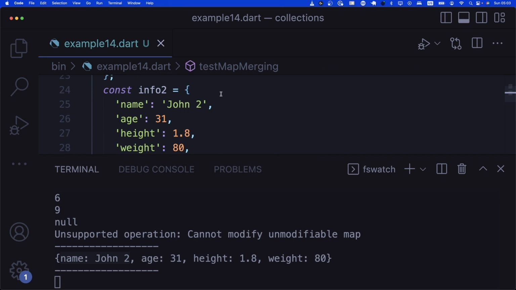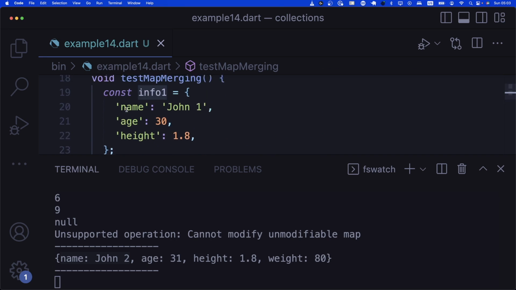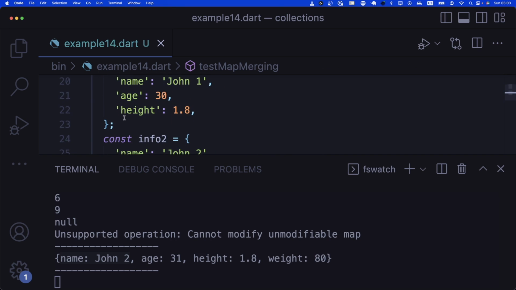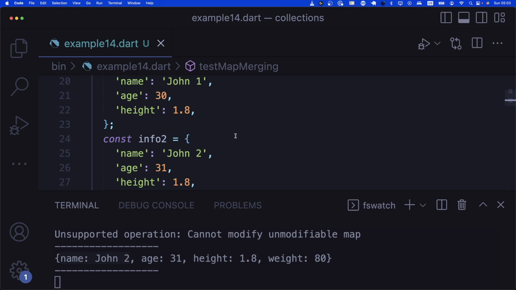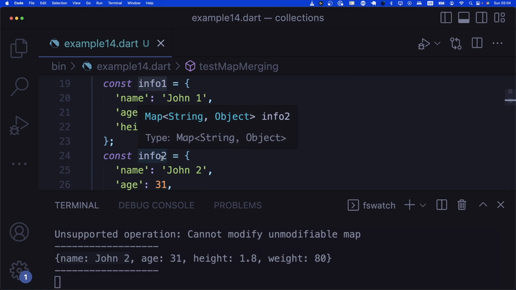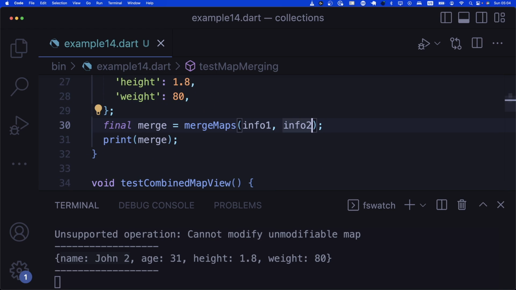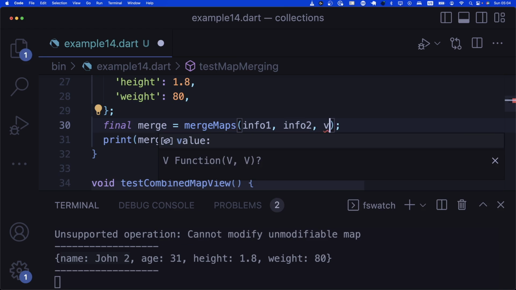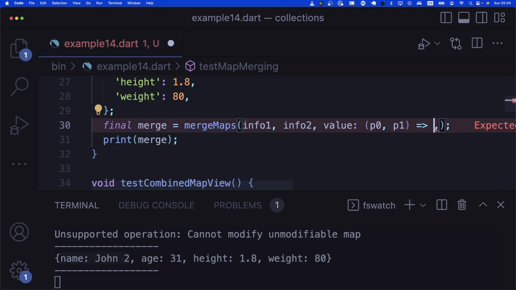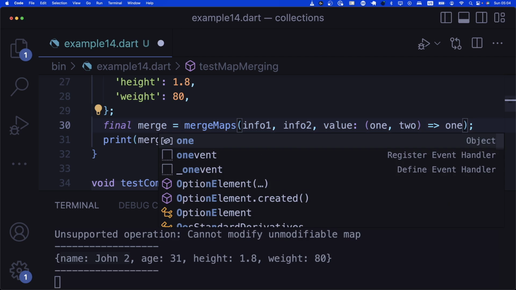So info 1 had the key of name, and info 2 also has the key of name. However, when it came to these duplicate keys, it says, okay, which value should I take? And it by default is taking the second or the last map's keys and values. However, you could overwrite this logic by providing a third parameter in here, which is called value, I think, and it takes a closure in here and it says, okay, given this p0, which is like your parameter 0, so like 1, let's call it 2 in here. And if you look at this 1 in here, it is pretty much your first parameter.